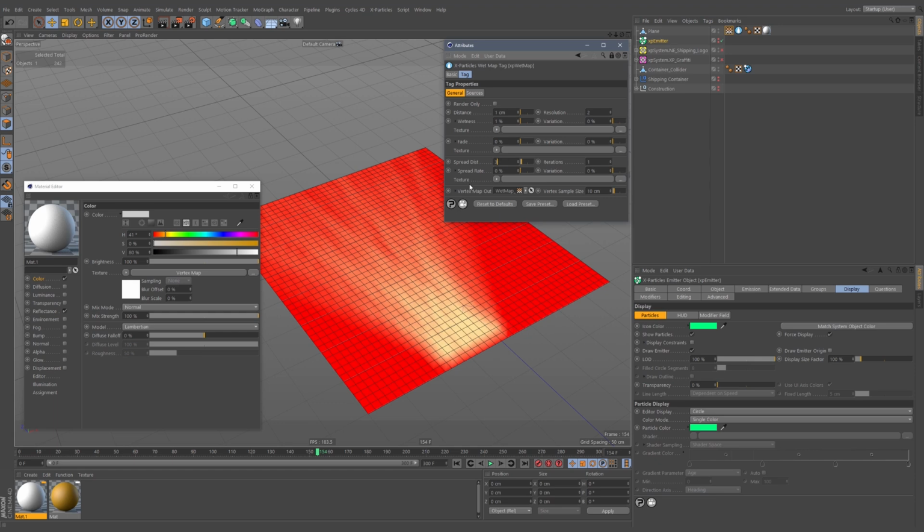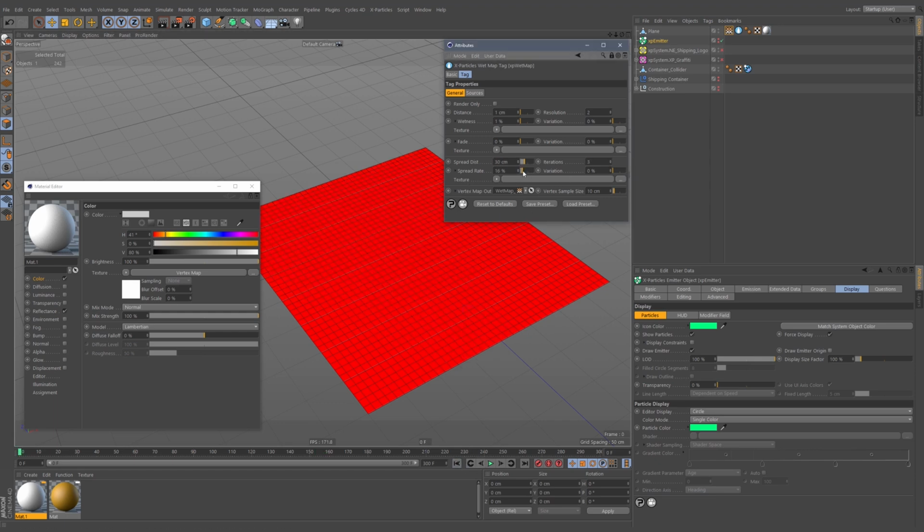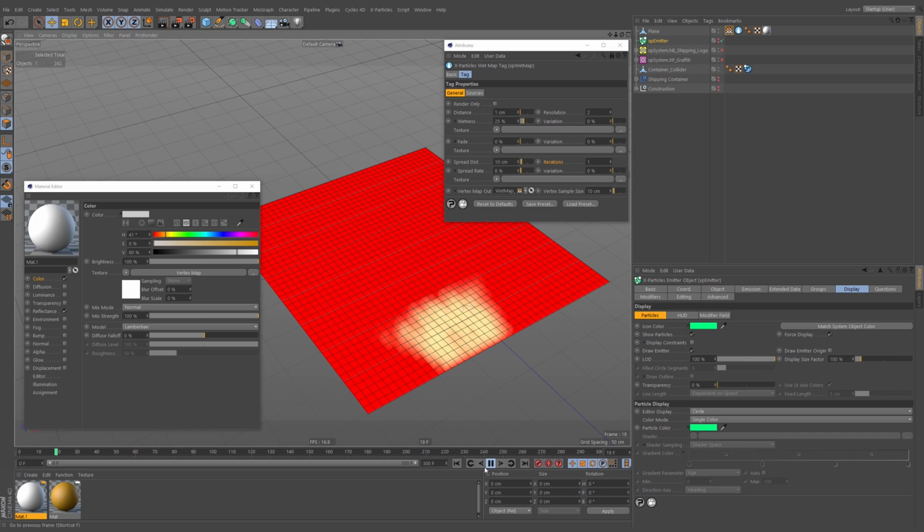Like I said, there's also a spread value. So this can actually spread. If I increase the spread rate here, it requires a lot more processing for this one to work. So let's make the wetness higher again. Let's drop that radius down. And actually, let's reset the iterations to 1.